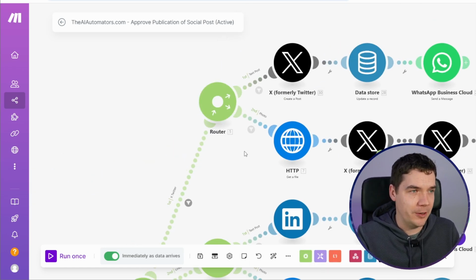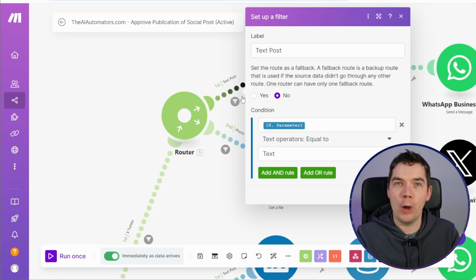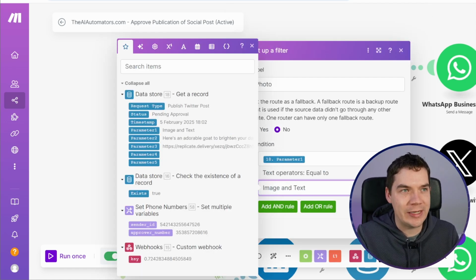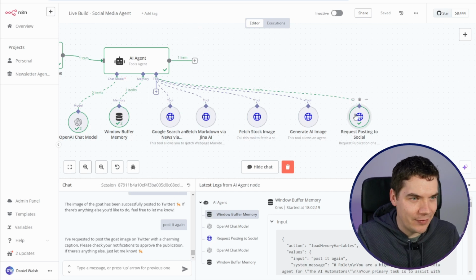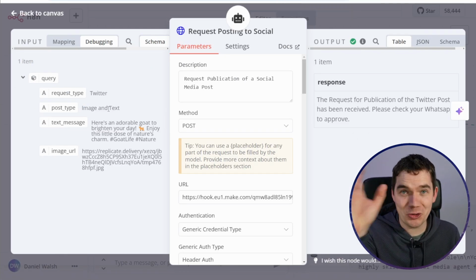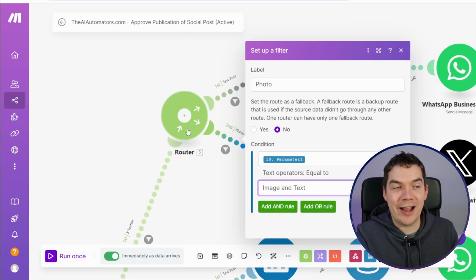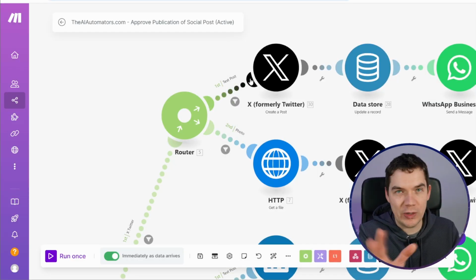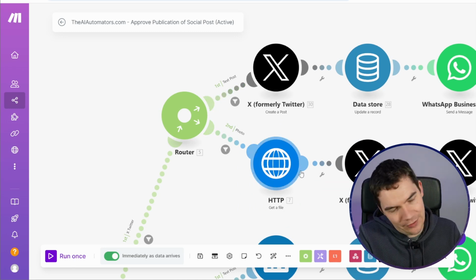So it'll bring it up here, and then it's checking to see what's the post type. Is it a text post or is it an image and text post? And that's what we set here. So if I jump into this, you could see the post type that we passed was image and text, because it's the picture of the goat and the text. So that's the filter once we get up to the Twitter area: it's not just a standard tweet, it's an image and a tweet. So it comes down this track.